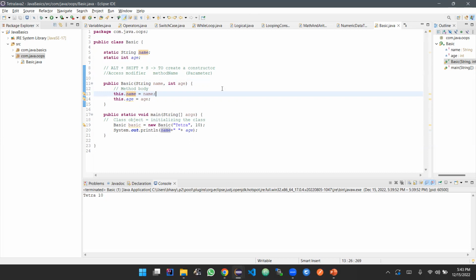So with this, we are just creating a class. We're creating some variables, we're creating a constructor, and we are creating the object out of the class. So basically, it's called the object. If you see here, only the class name is in uppercase.